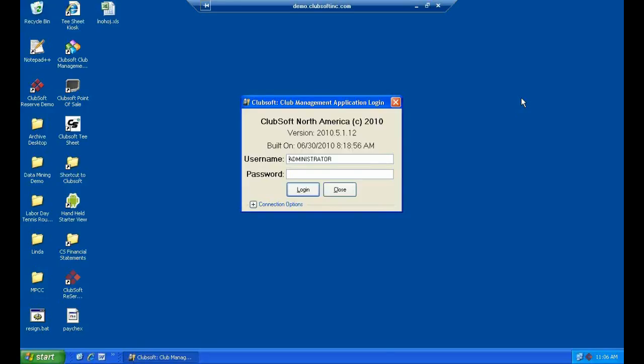Targeted marketing. So we'll be looking at specifically how to locate and target various groups of people to send marketing messages to. Now you'll notice when you're looking at the screen, I'm actually just going to be connecting to our demonstration system, so I'm logging into ClubSoft now.